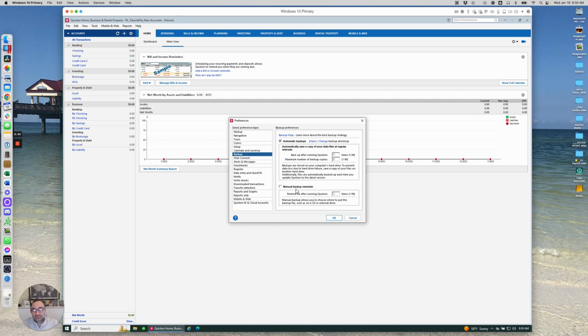I will say that I run Quicken, as I often say, in Parallels, but I keep the file of Quicken on Dropbox.